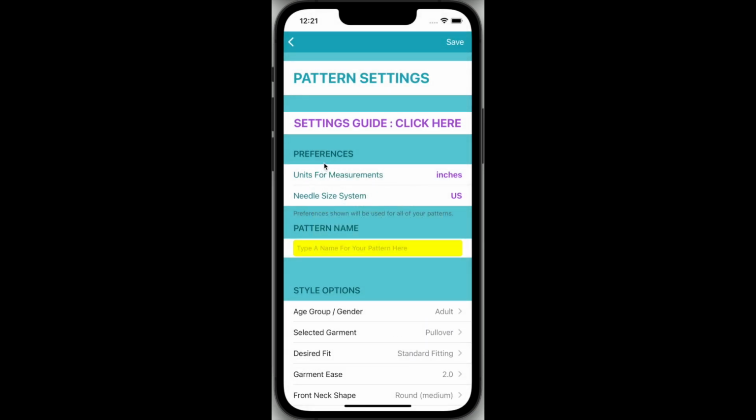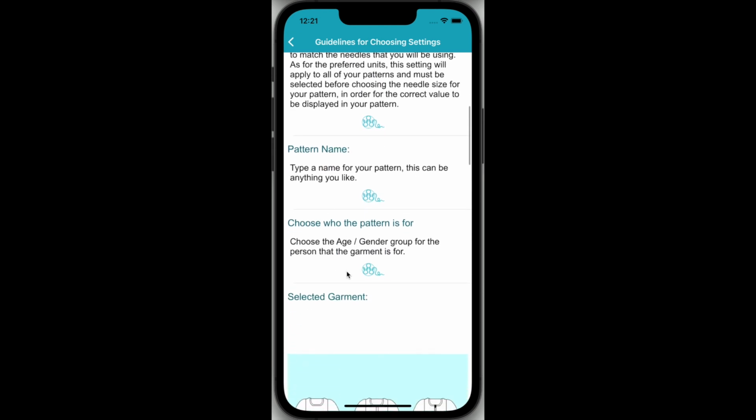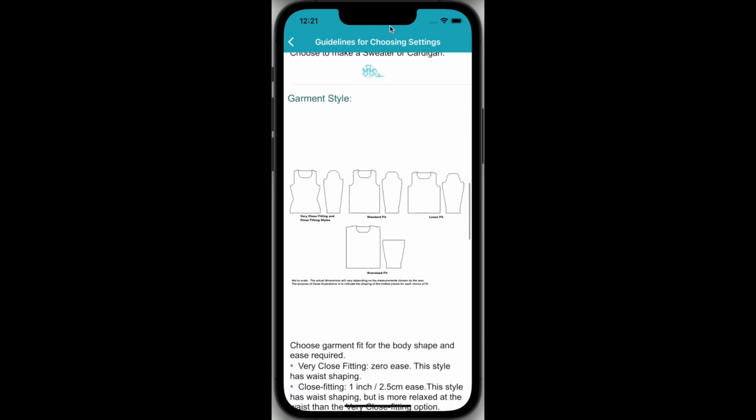At the top of the screen, there is a Settings Guide button. Tapping this will show you a detailed guide to each of the settings parameters. You can come back to this guide at any time.